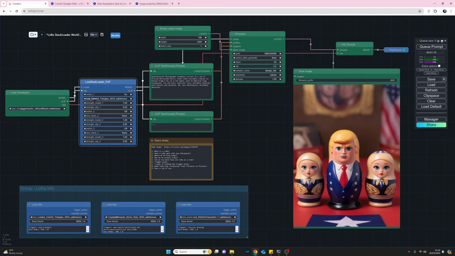So I've used this LoRA before. This is the colorful triangles. I like using this for testing because it stands out so much. It's going to stick triangles all over the place. So you can very easily tell whether or not the LoRA has worked or not. So let's give that a go.